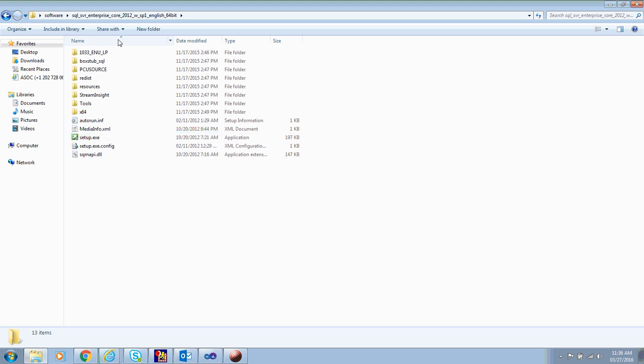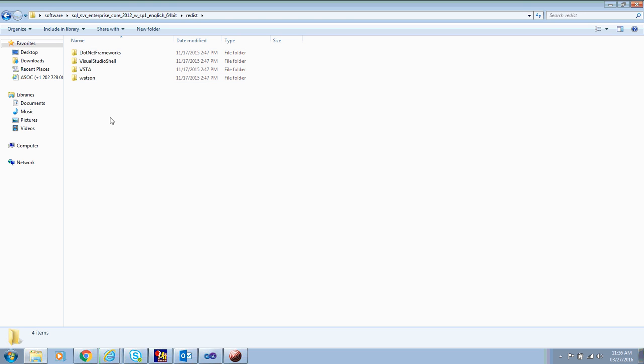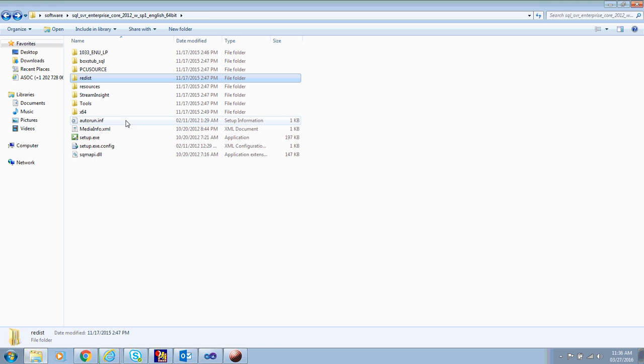Also, on this page you can see a folder Redist. This contains the folders which are the prerequisites. Here you can see I already have the .NET framework and the Visual Studio and other things. Okay, so let's start with the installation.